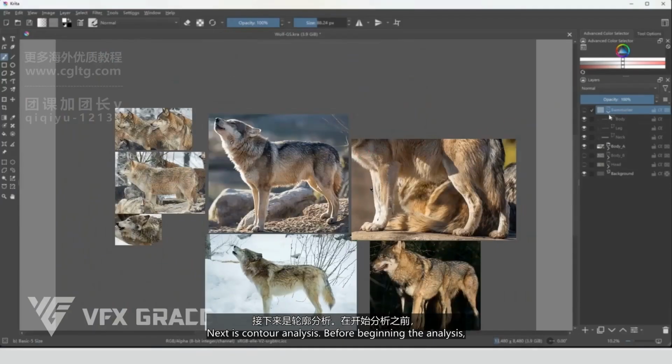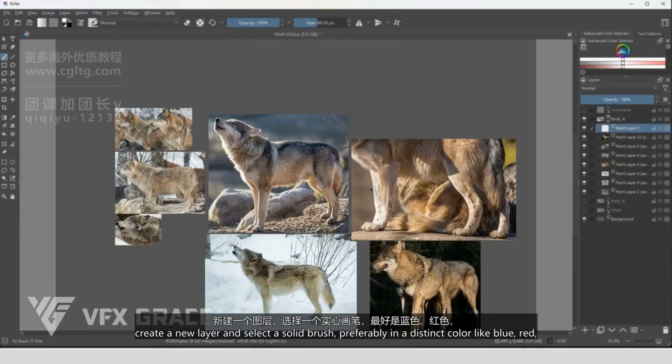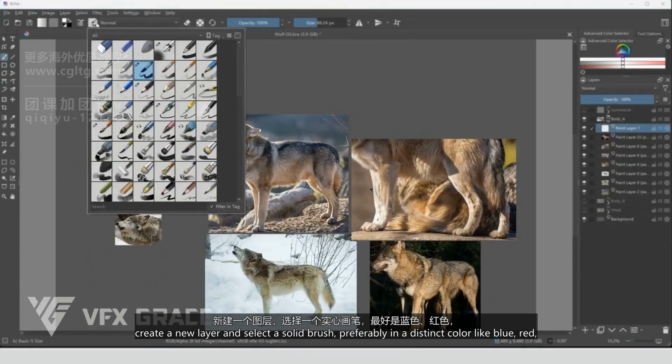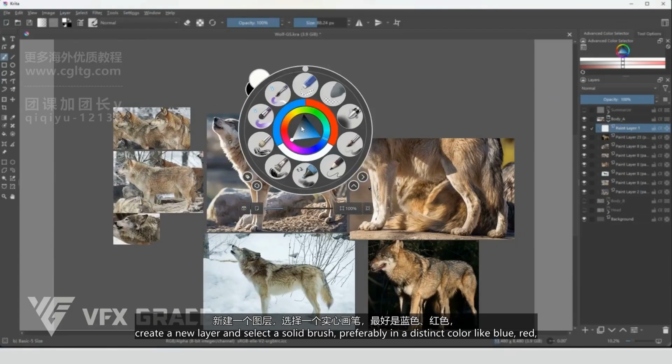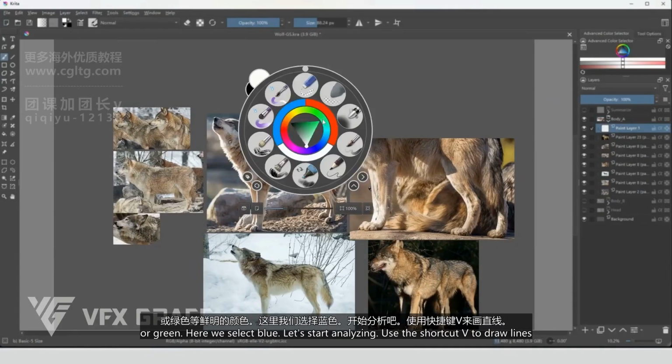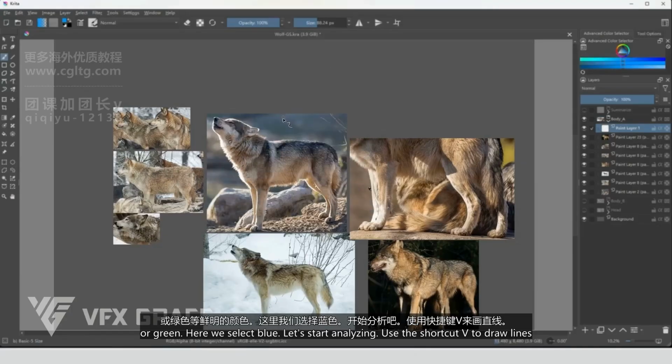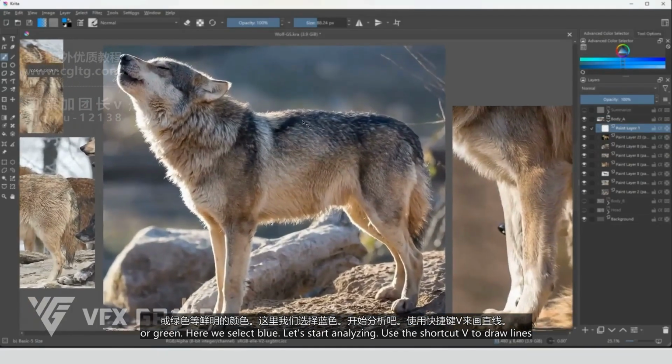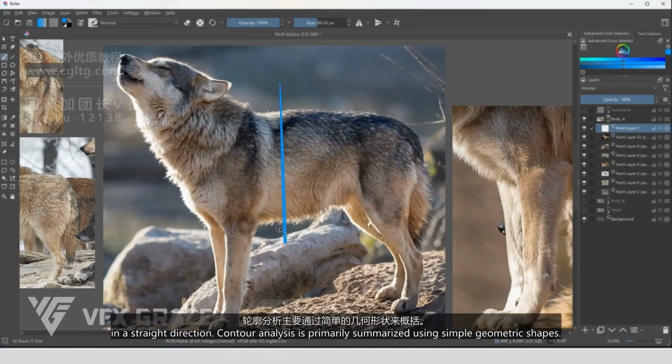Next is contour analysis. Before beginning the analysis, create a new layer and select a solid brush, preferably in a distinct color like blue, red, or green. Here we select blue. Let's start analyzing. Use the shortcut V to draw lines in a straight direction.